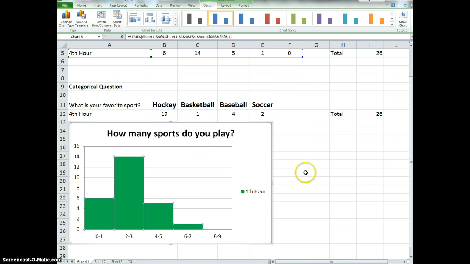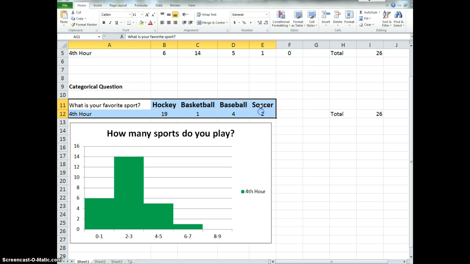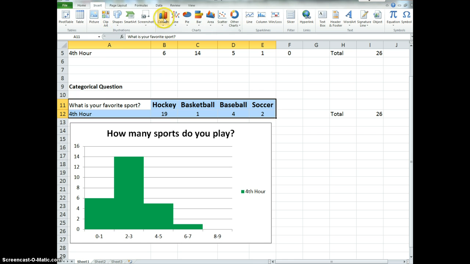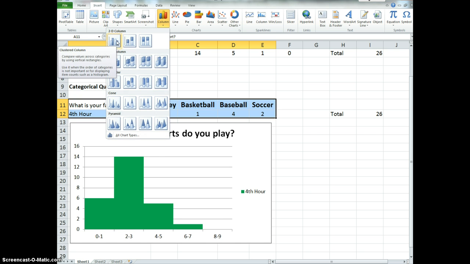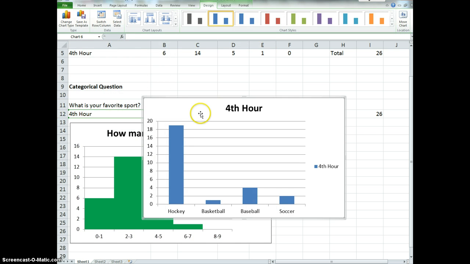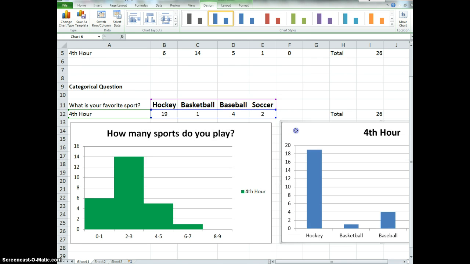Okay? Now what we need to do is go through and do pretty much the same thing for your categorical data or your bar graph. Okay, so you need to highlight everything there. Insert, column, needs to be the same type of bar graph. Okay, bring it over here.